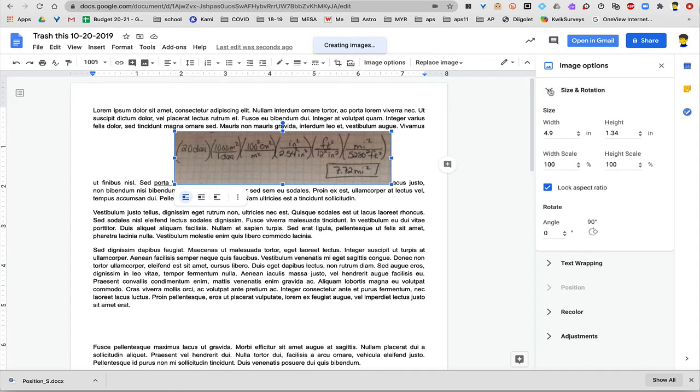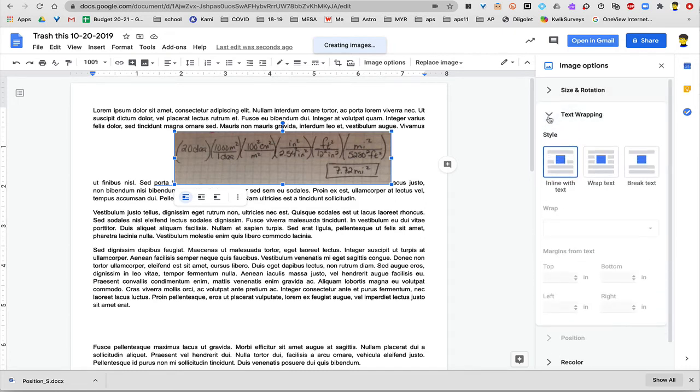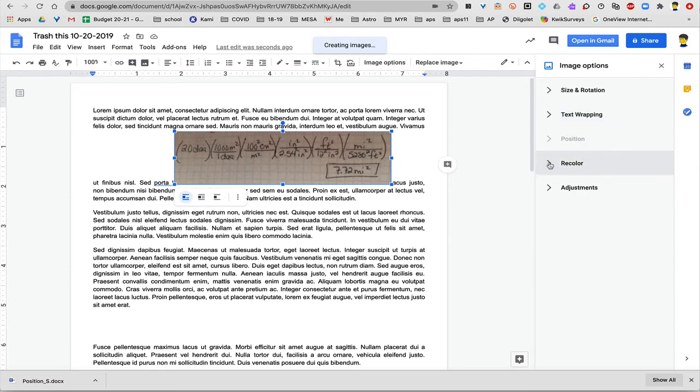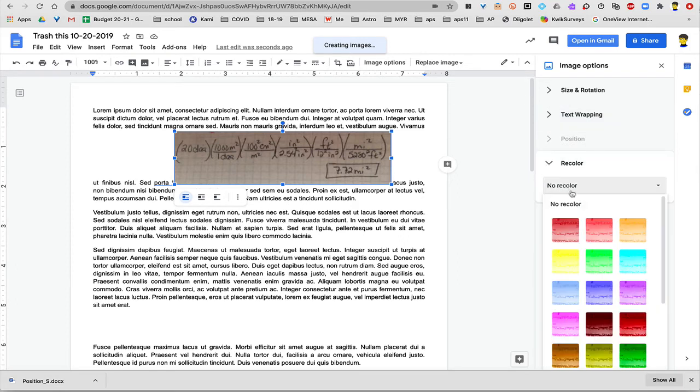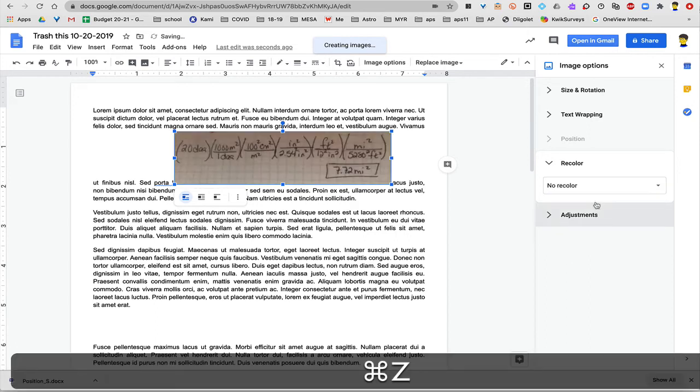You can see that I can adjust the size and I can rotate it, so I can scale it numerically this way if I want to. The lock aspect ratio means that if you change the width by 90%, you'll also change the height by the same amount, 90%. And then text wrapping, so that's those three buttons that I had before. And I can recolor it, so I can give it kind of a tint. Well, that's kind of useless, so I'm going to undo that.